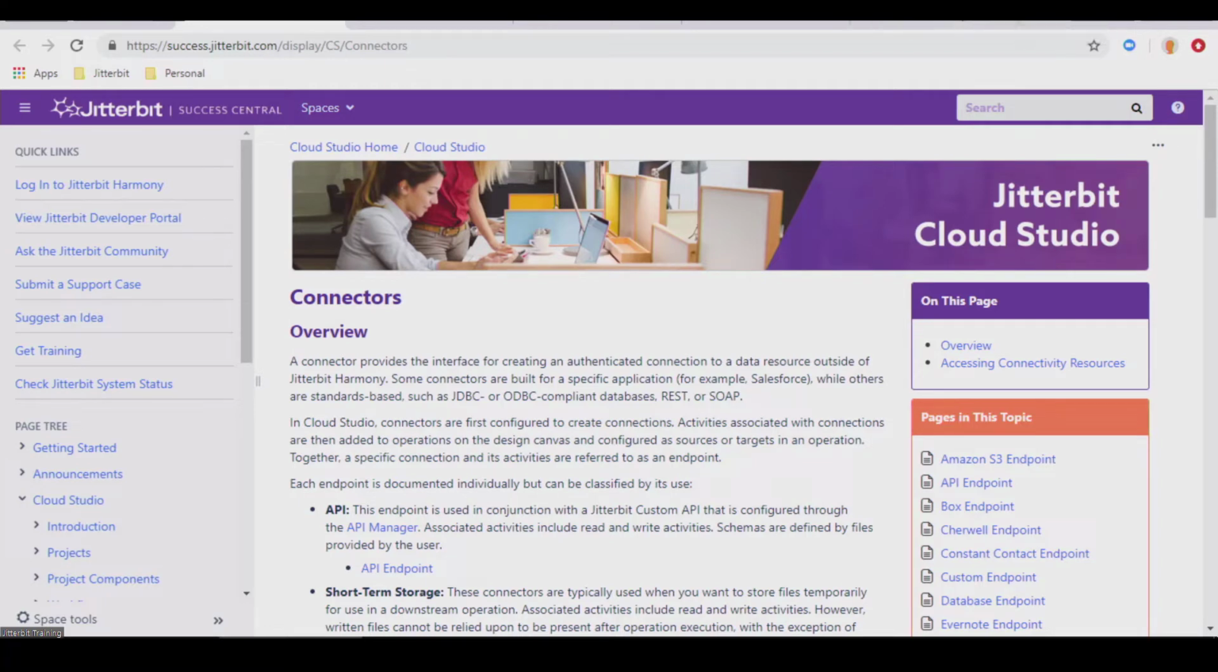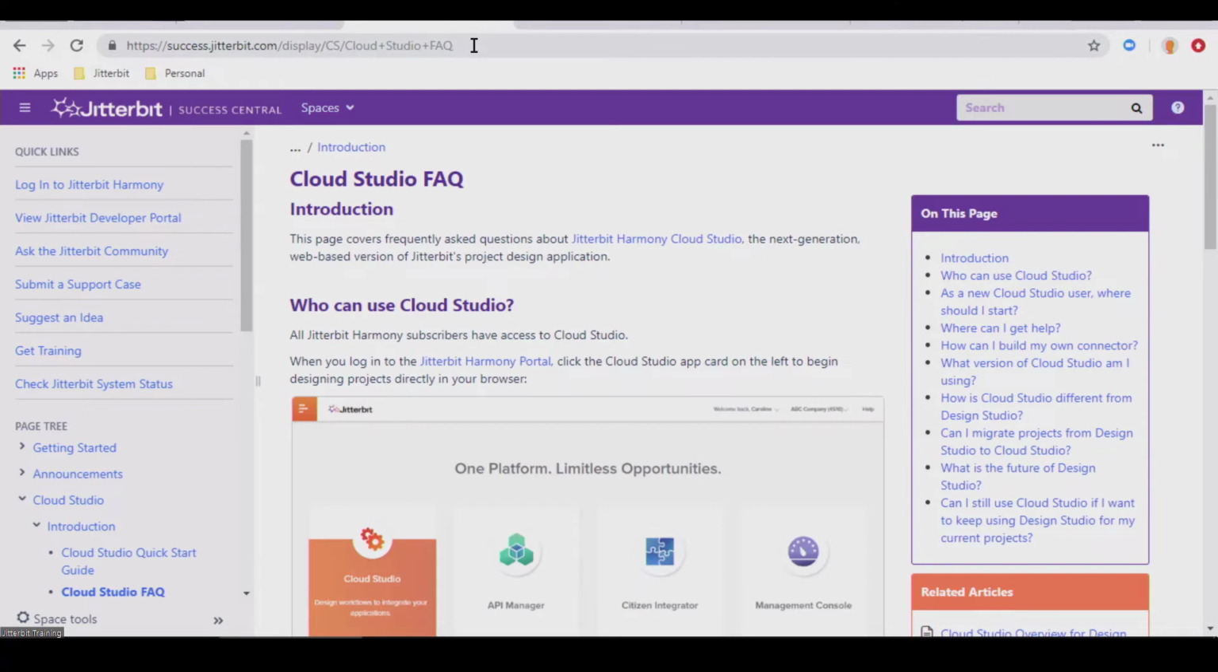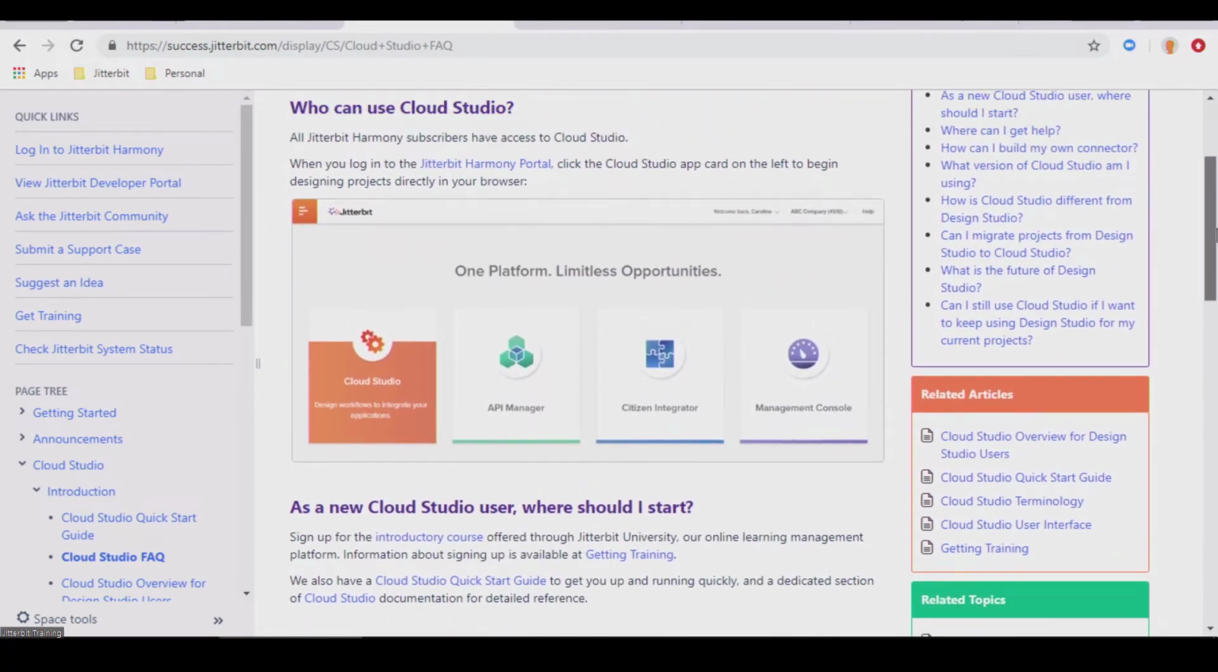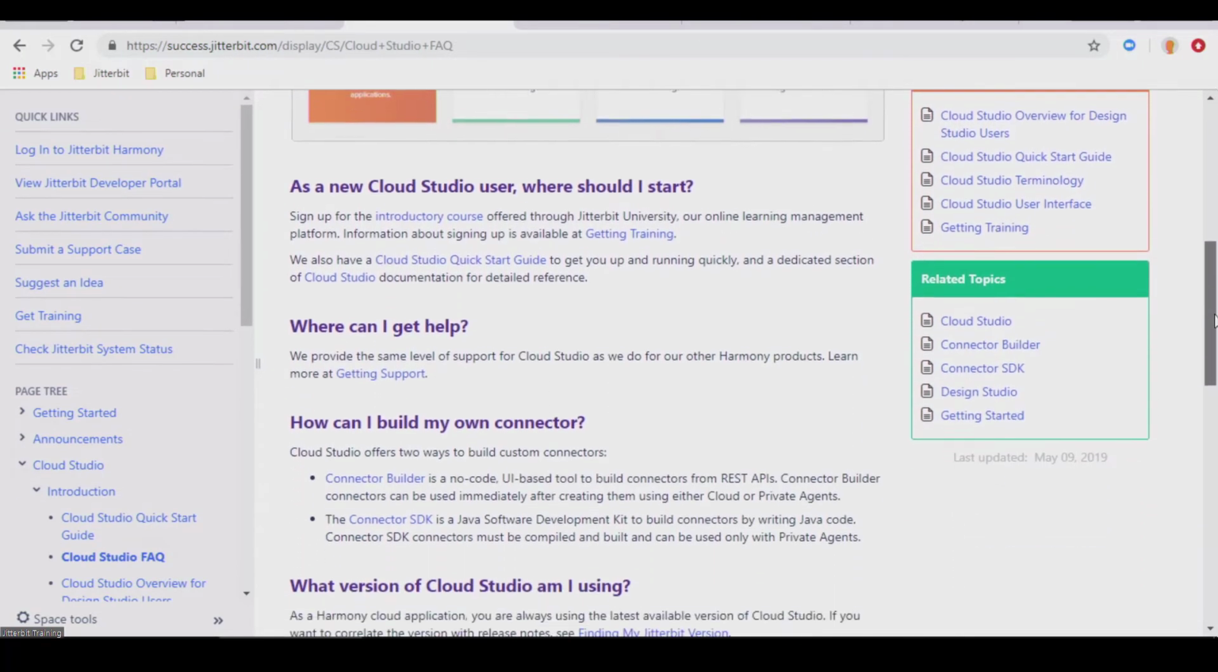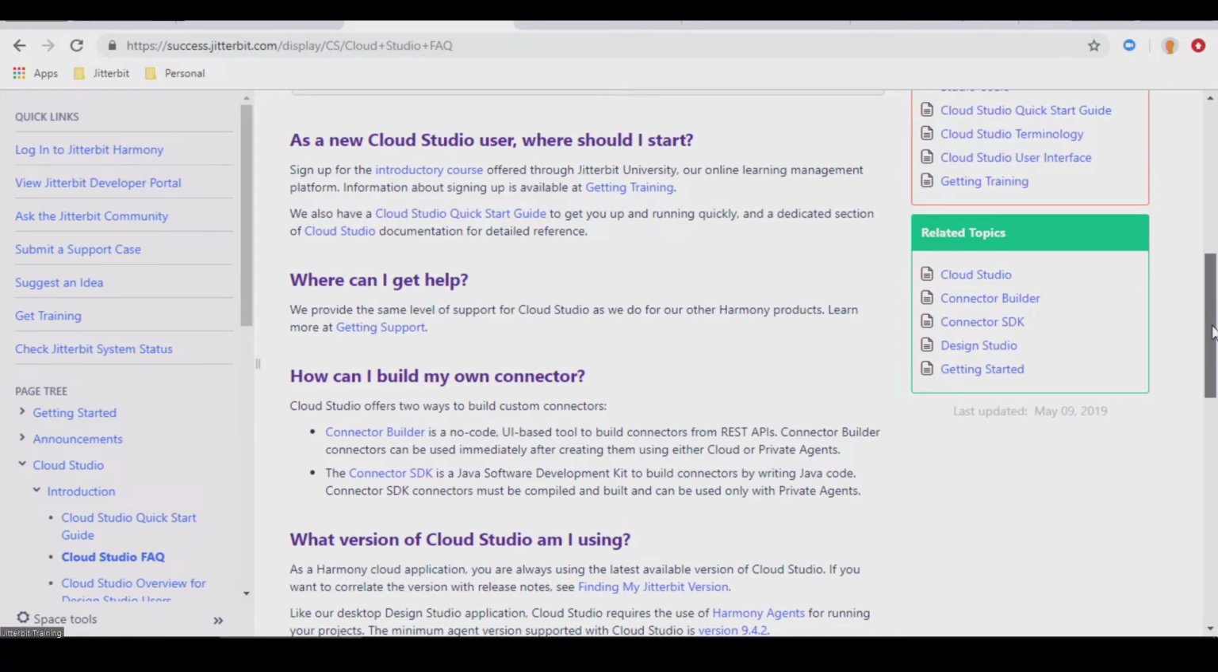Another big one that I want to mention. Obviously, we're talking about some of the most frequently asked questions with Cloud Studio. We also have a Success Central page of Cloud Studio FAQs, and that's what I've got up now. Again, you can Google every bit of this. It's all in that Cloud Studio section. But this is huge. Who can use it? It talks about entitlements, things like that. Where should I start? Where can I get help?